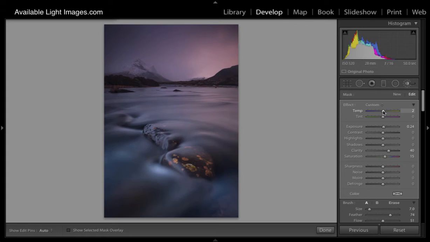So if I feel it needs to be warmer slightly, and most of these adjustments are going to be quite gradual, quite gentle, but you can obviously make very dramatic changes. But the best thing to do with these things is to be bold, but to take it gradually. So I'm going to warm that rock slightly, and I'm going to keep the tint about where it is.